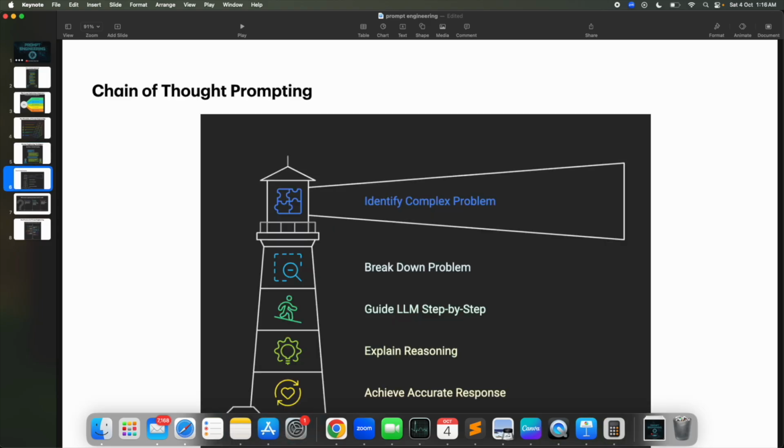The next thing is chain of thought prompting, where you break down a complex problem into smaller and more manageable steps. The prompt guides the LLM to think step by step. Here you are not going to add everything at once, so you'll be providing it step by step. You are going to add some reasoning concepts also, and then finally you'll get an accurate response.